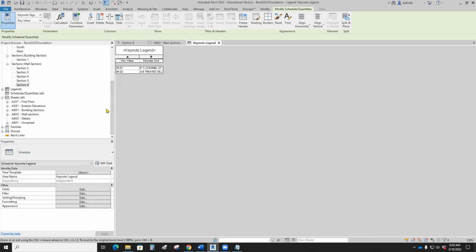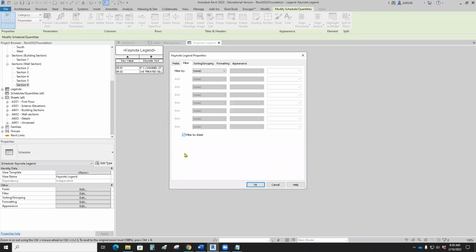All right. And then what we do is set this under the filter to filter by sheet. What this will do is the keynotes that you have on one sheet, just on that sheet, will show. Not all the keynotes in your entire project. Only the ones on the sheet that you put the keynotes on. Does that make sense? So if you have a floor plan with 35 keynotes and a wall section with 10 keynotes, you're not going to see all 45 on both sheets. You'll see 35 on one and 10 on the other. If you don't check that box, then you'll get all of them. Okay.